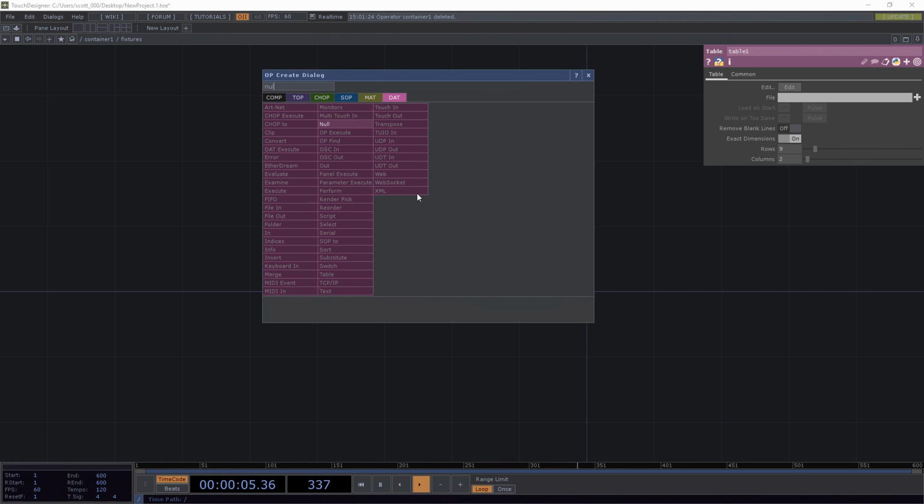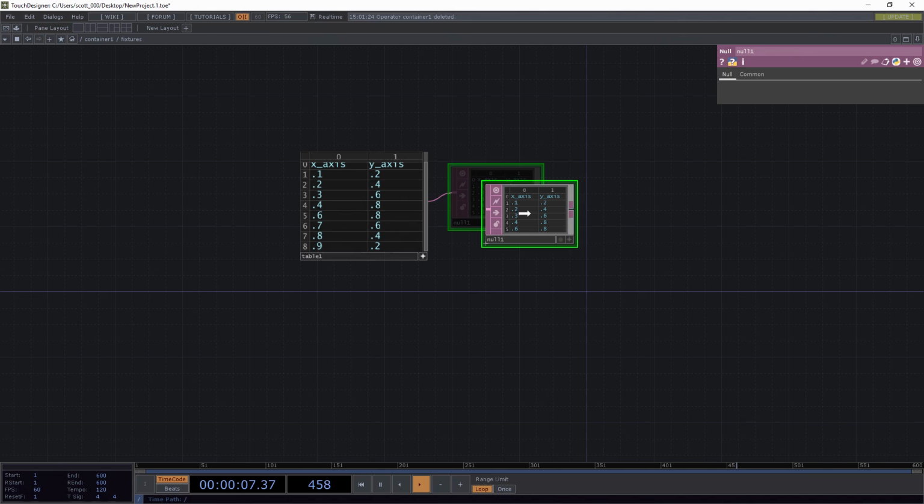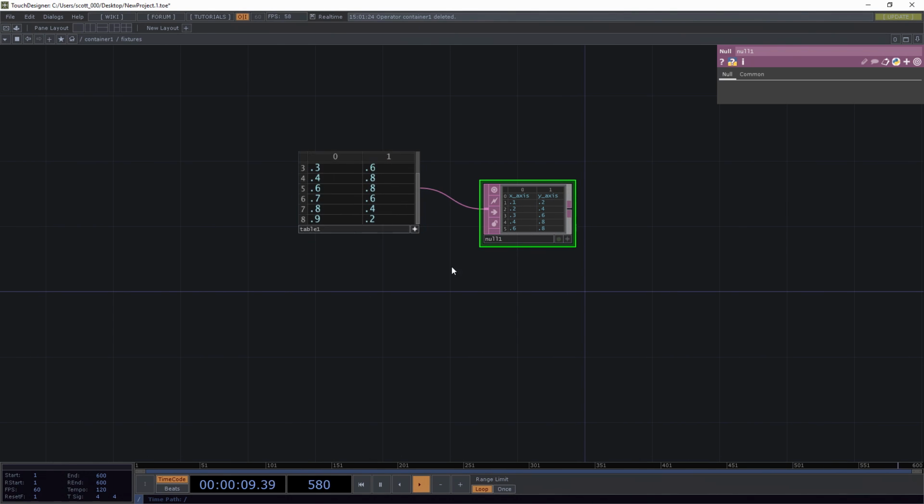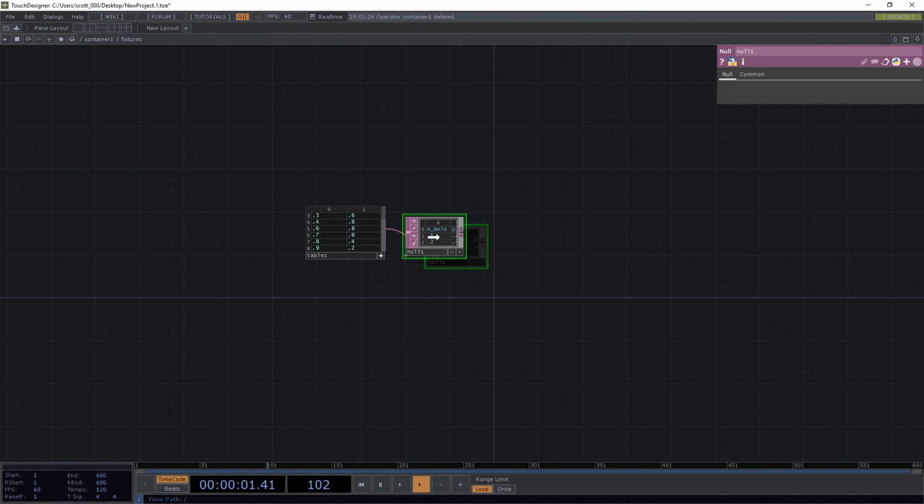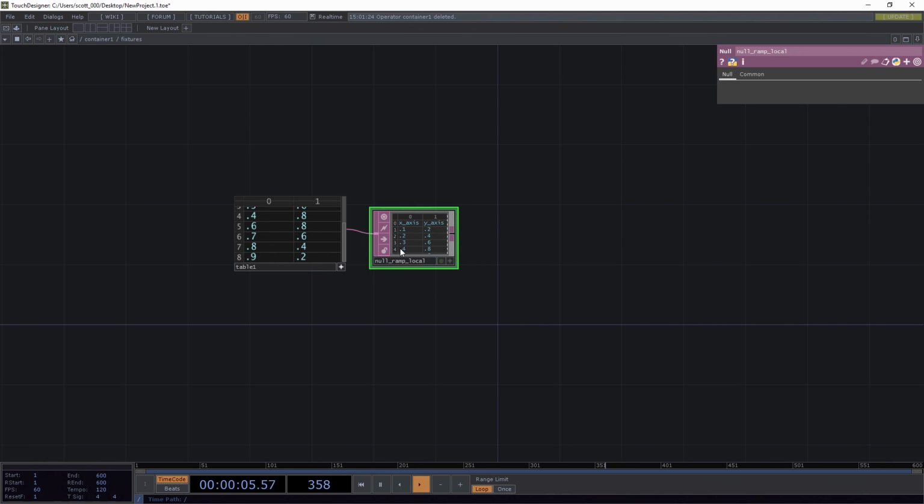And as always, tied to a null. Great. So there's our table with arbitrary fixtures. We're going to call this null ramp locale. Actually, null ramp position.